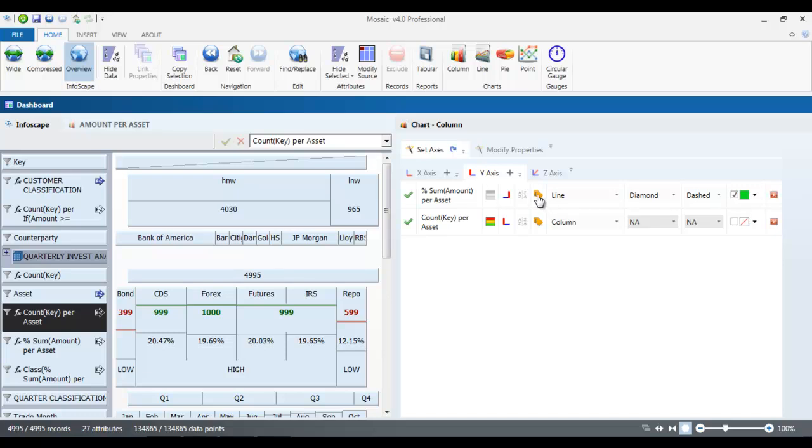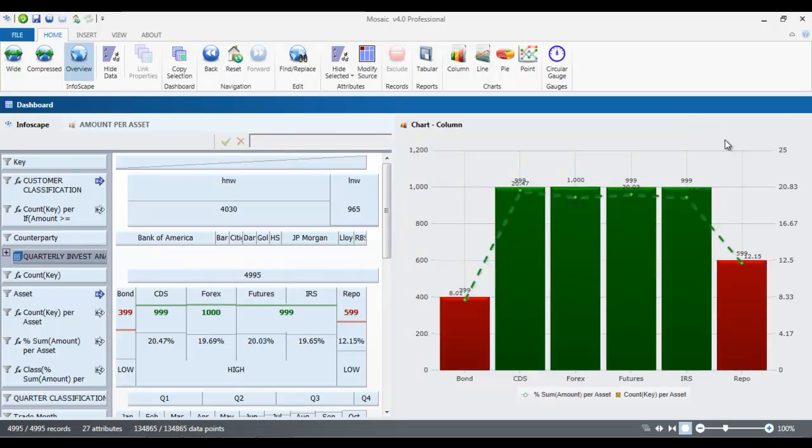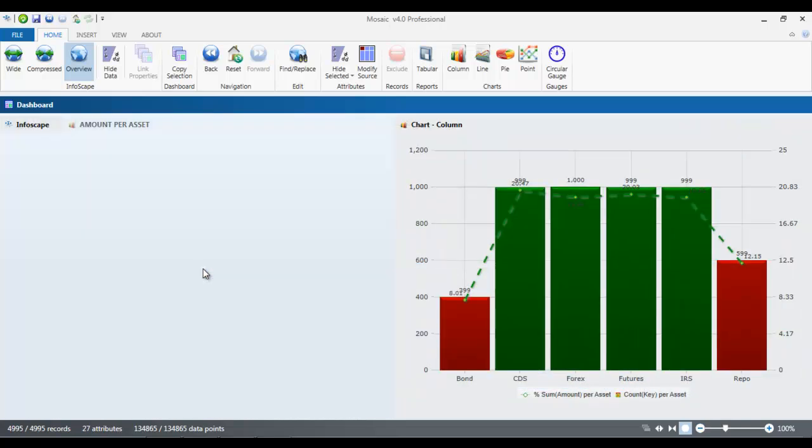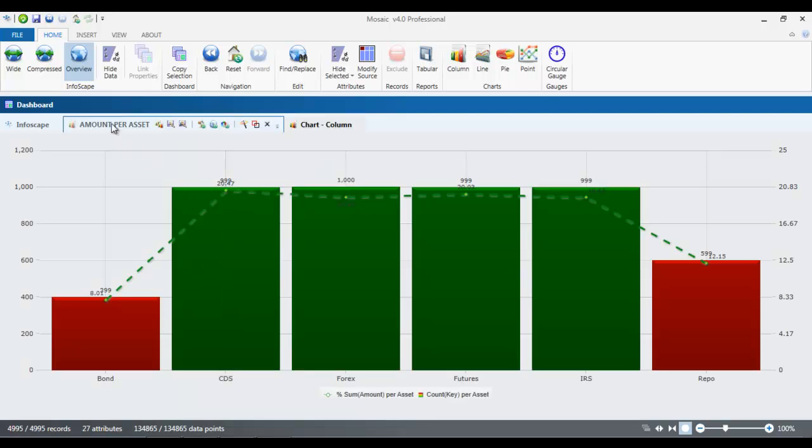I can also add the labels. Again, I will redraw it, and as you can see, we've got 4 asset types which have good trade volumes and 2 which have poor. Again, I'm going to take this and place it behind my pie chart.